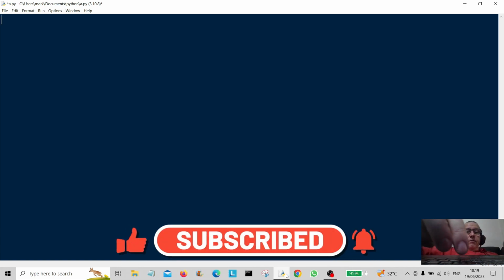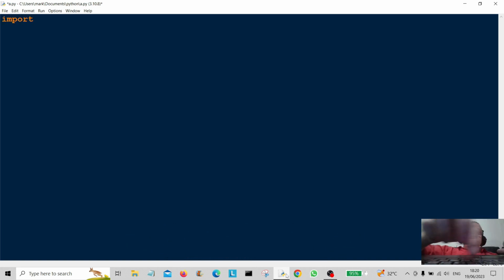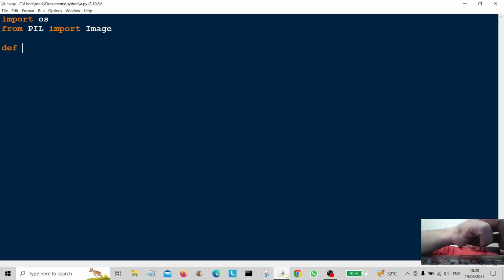Okay, so we're going to import the OS module here. And we're going to do from PIL import Image. So that's what you need to have installed on your system. Okay, so now we're going to create the first one here. This is the first function called show_image.